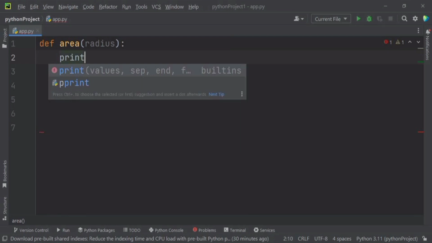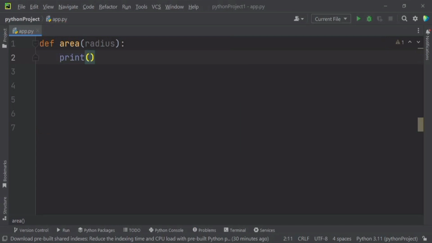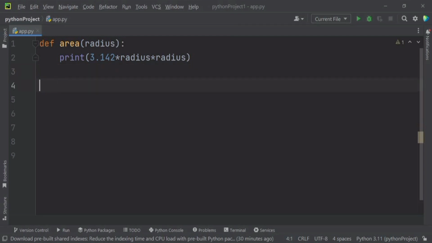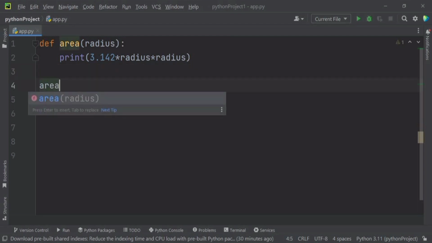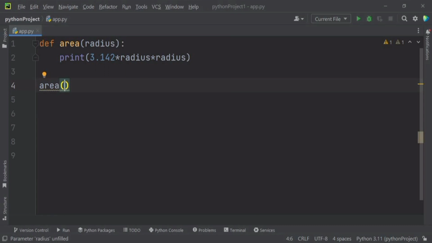And here, I'm going to print it out. I'm going to say the area of a circle is pi r squared, and pi is 3.142. And I'm going to say times radius times radius. So that is radius raised to the power of 2. So times radius and times radius. So here we're going to call that function now. We're going to say area. And here we're going to pass in the radius we want to calculate. So we're going to say our radius is going to be 5.